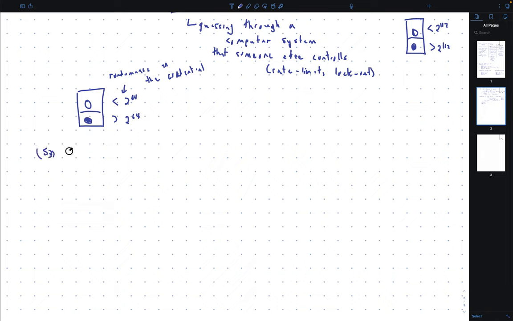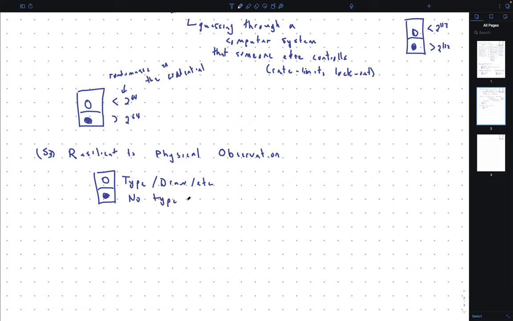Okay, S3, we can do resilient to physical observation. So if I'm typing or drawing something, then somebody can watch me do it and then they can steal my credential. And if I don't have to type or draw, basically I don't have to do anything physically, then there's nothing to steal, right? So my computer just automatically logs in because it has the right key stored on it, on the hard drive or something like that.